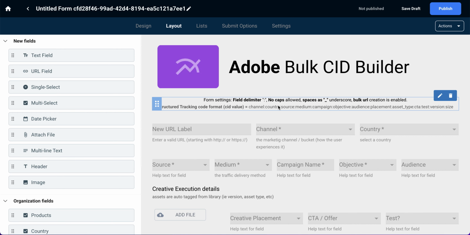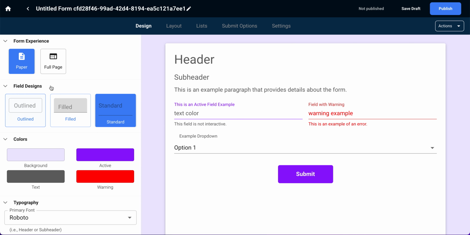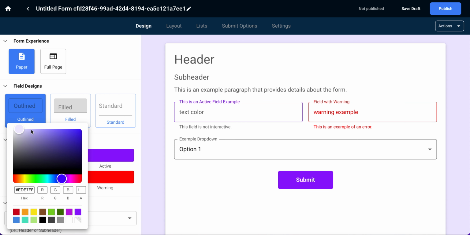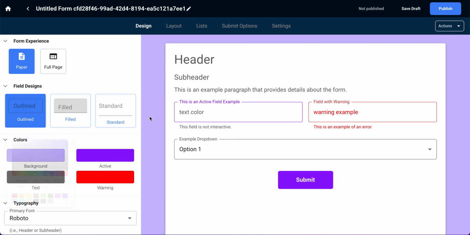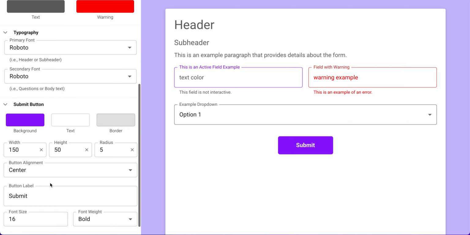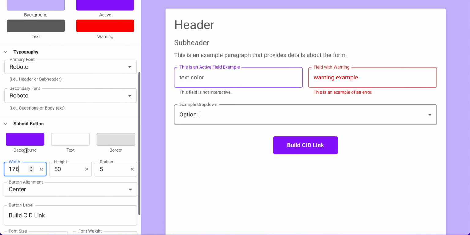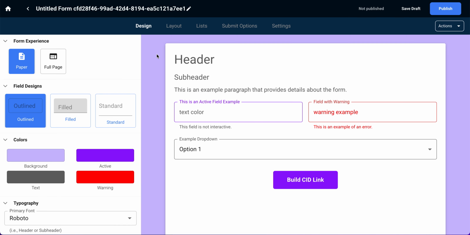All right, so once the layout is built, you can see that I have all the required fields that my CID value would need. I'm going to go in and design my form really quickly. I like outline fields. I'm going to change the background. Again, in this case, I would make it fit my brand parameters. I could change the button, build CID link. Let's make it a little wider. And let's assume I'm happy with this.